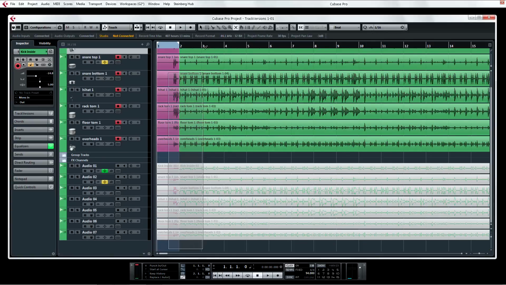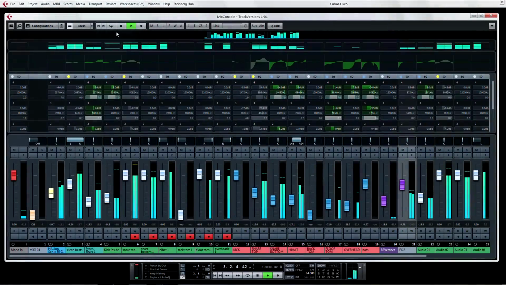Not only is it messy, but it takes up a bunch of processing power depending on what kind of effects, reverbs, and EQs you might have on your selected channels. Well, now let's look at the same example using TrackVersions.